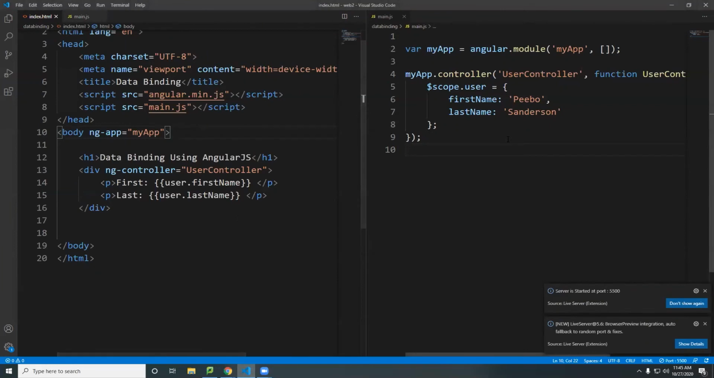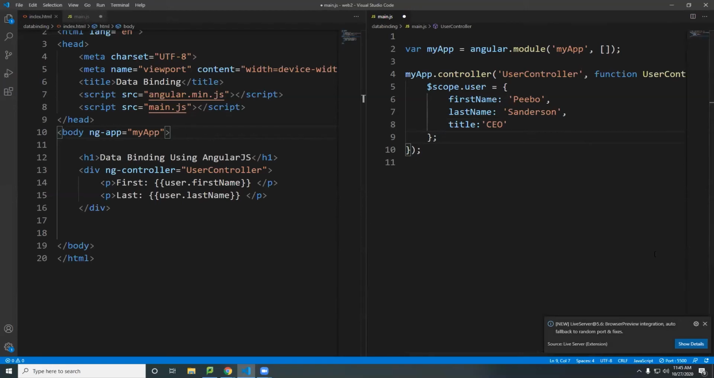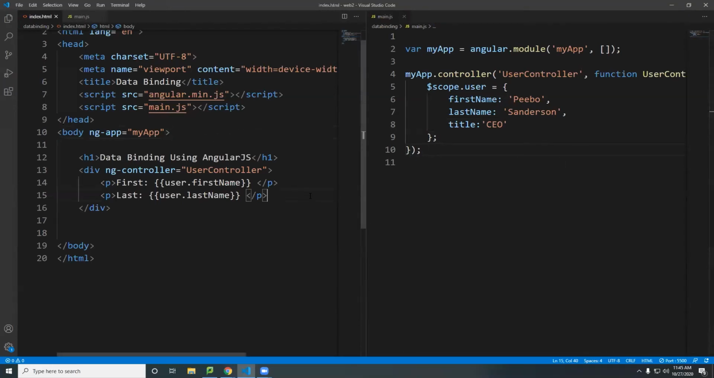So if you want to add more data, go over here and add another field, maybe a title, and we'll put CEO here. I just added a title called CEO, and save that. If you want to display it out here, you do the same thing. You can put another p tag here. The title will be user.title.